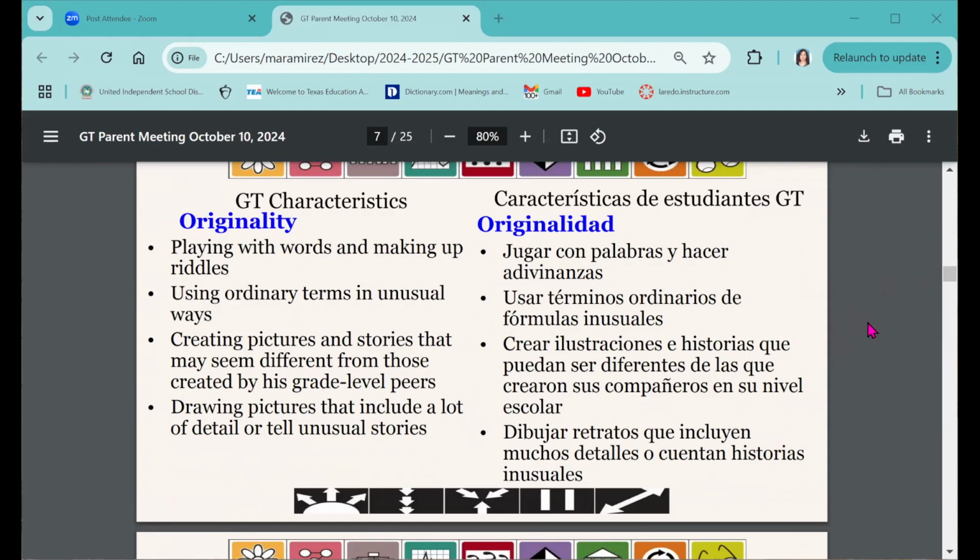And originality, the students love playing with words, making up riddles, using ordinary terms in unusual ways, creating pictures and stories that may seem different from those created by his or her grade level peers, and drawing pictures that include a lot of detail or tell unusual stories.